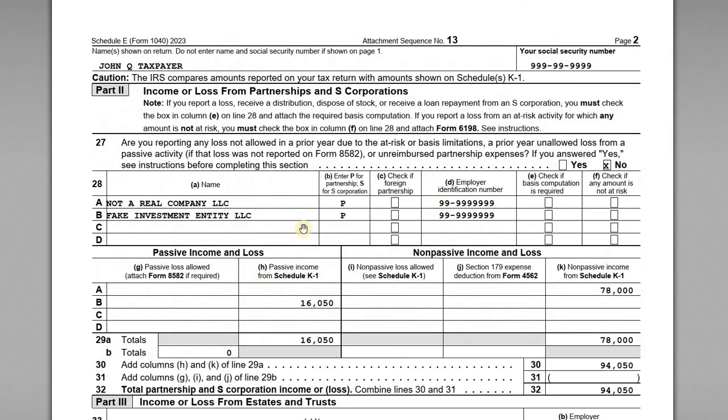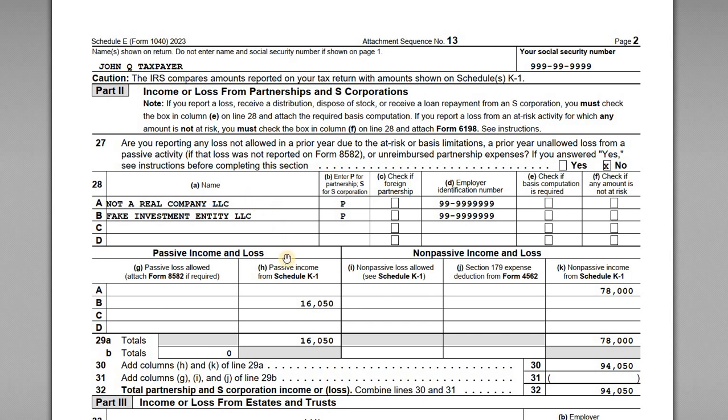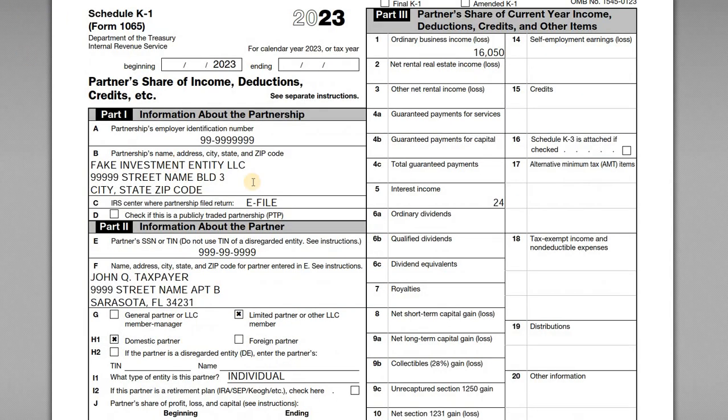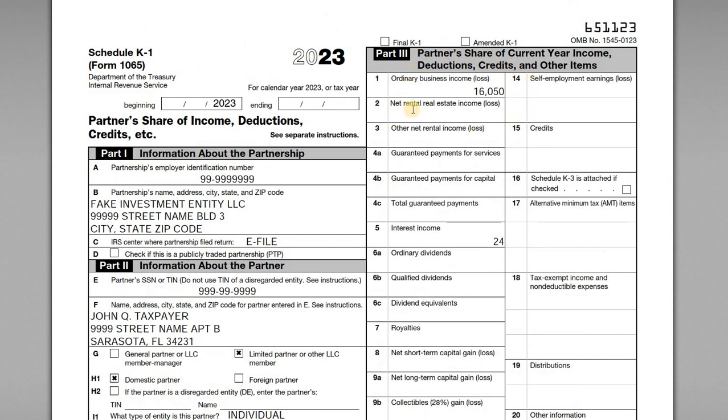So on Schedule E, what we've done is we've reported both partnership investments. So we have Not a Real Company LLC on row A and the second company on row B. Now, in Not a Real Company LLC, John is actively participating in the business. So he has line 1 ordinary income of $78,000, and the entire $78,000 is coded in line 14A, also his self-employed earnings, $78,000. In his second investment here, Fake Investment Entity, he has $16,050 of ordinary income, and none of it is being coded as line 14A.